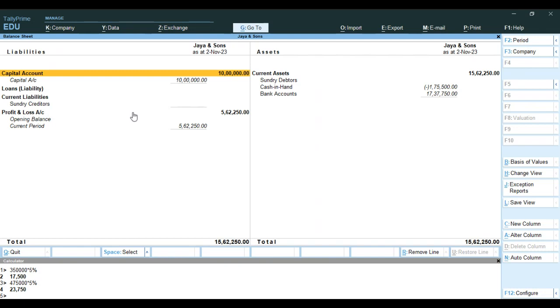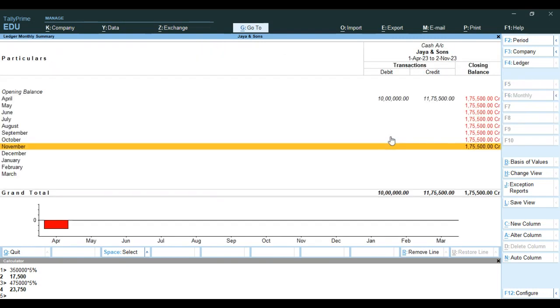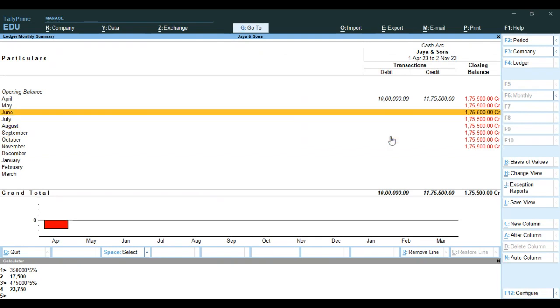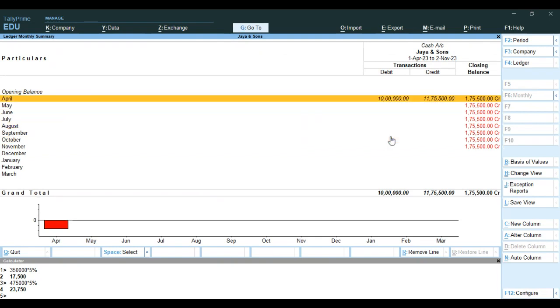Because we paid the creditor, we entered the entry for the full and final payment to the creditor, and we also received the amount from the debtor. So there is no debtor or creditor, but cash is in negative. So we have to find out why the cash is in negative. Okay, enter, enter. See, we got 10 lakh rupees as cash and we credited 11 lakh 75,500.